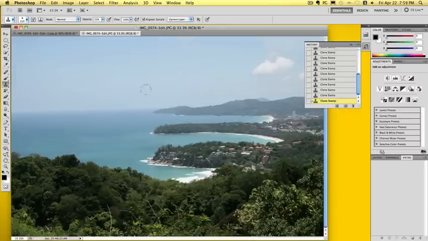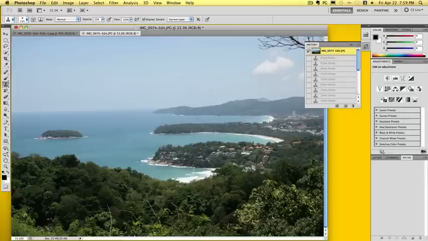But look at that. We've just got rid of an island, a tree, some spots, and a tree in the corner. And some houses as well. And some rocks on the bottom. Isn't that amazing? So that's pretty cool.